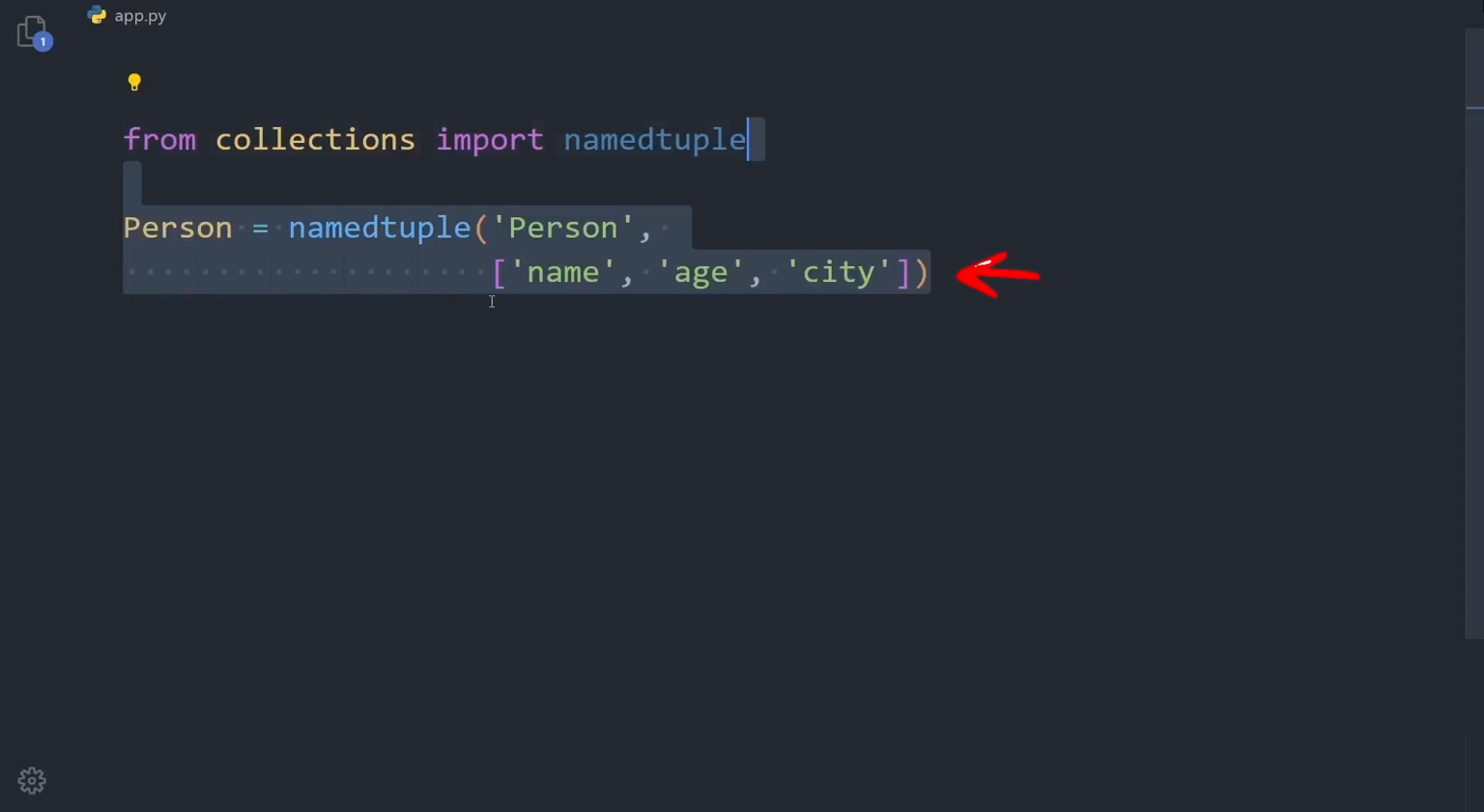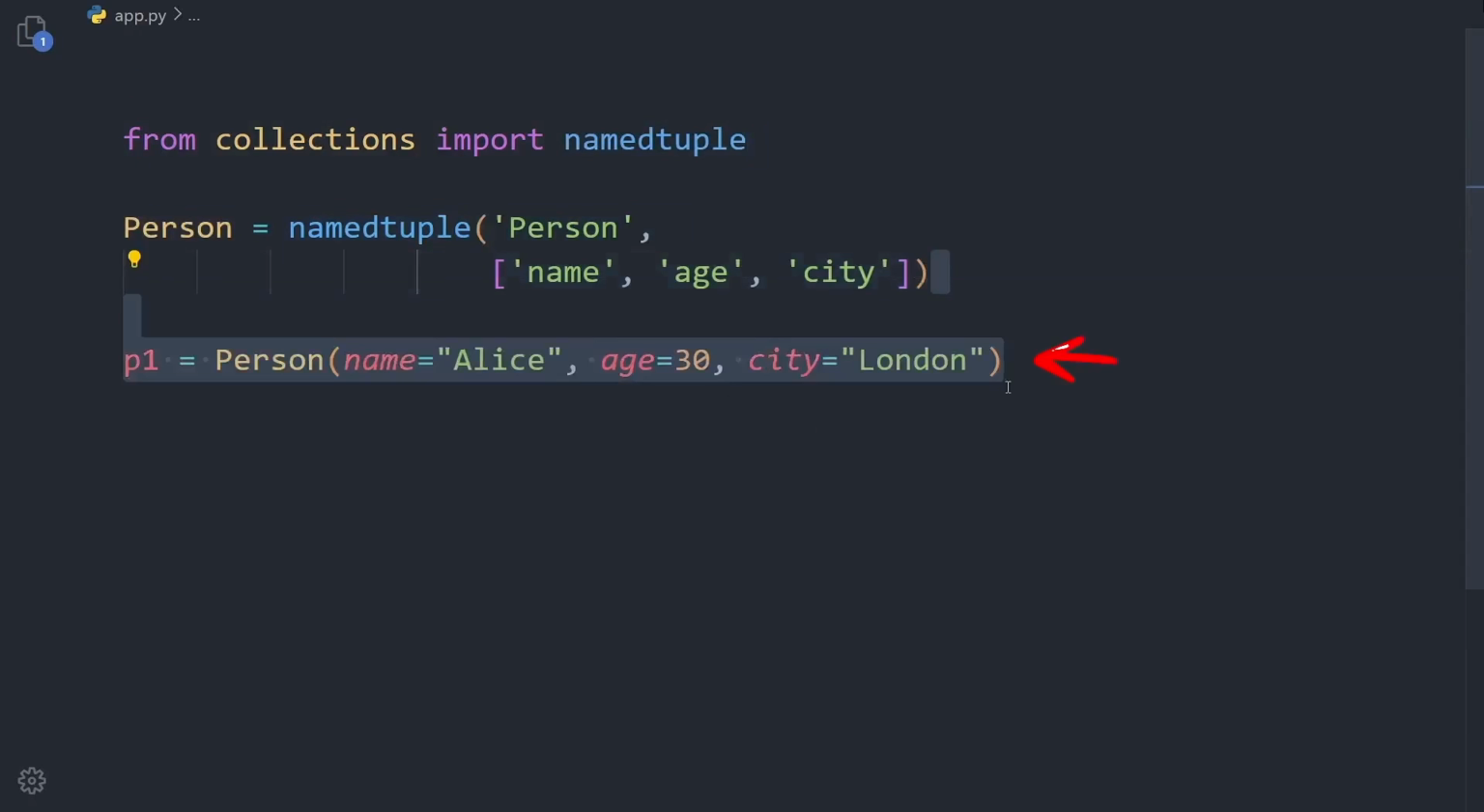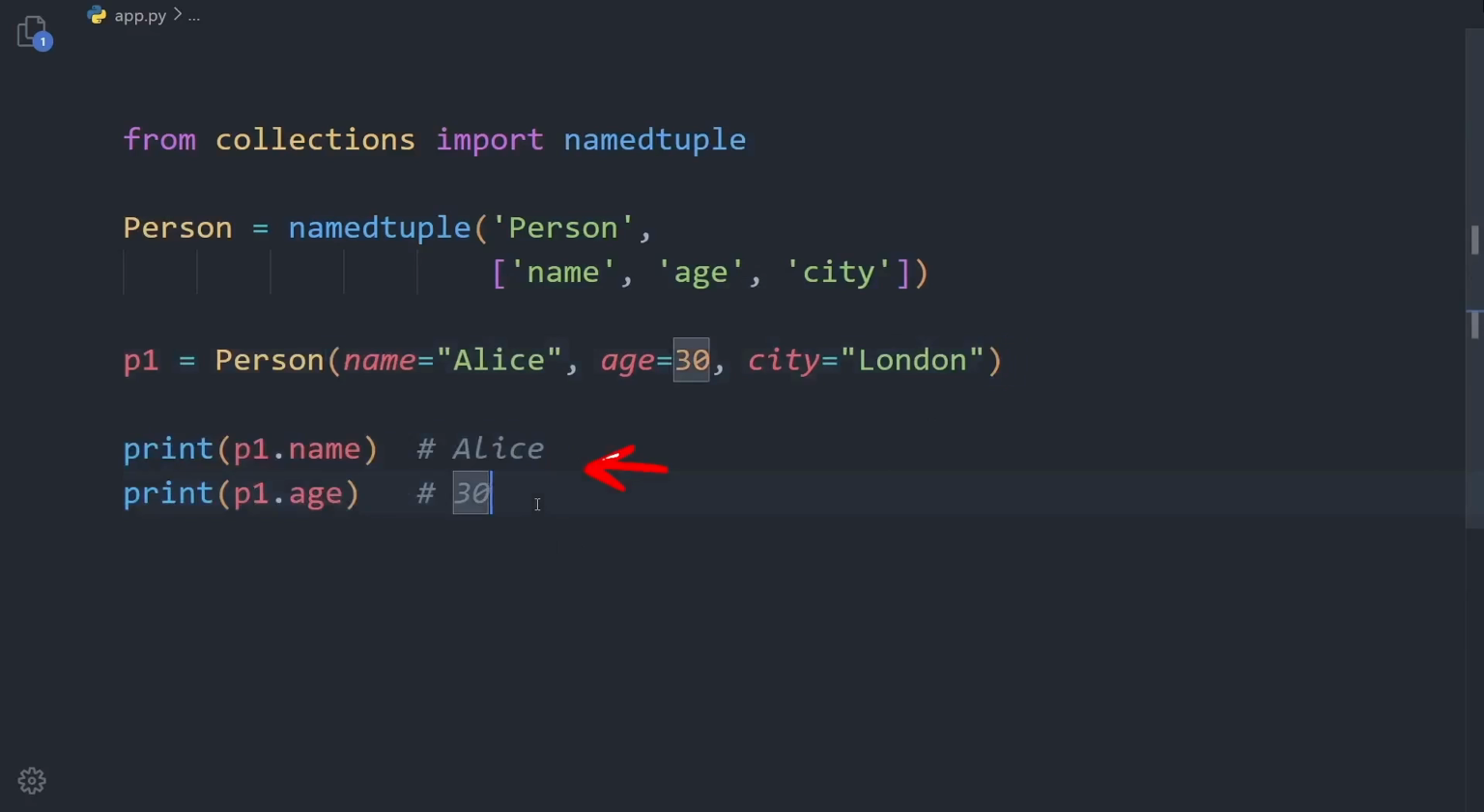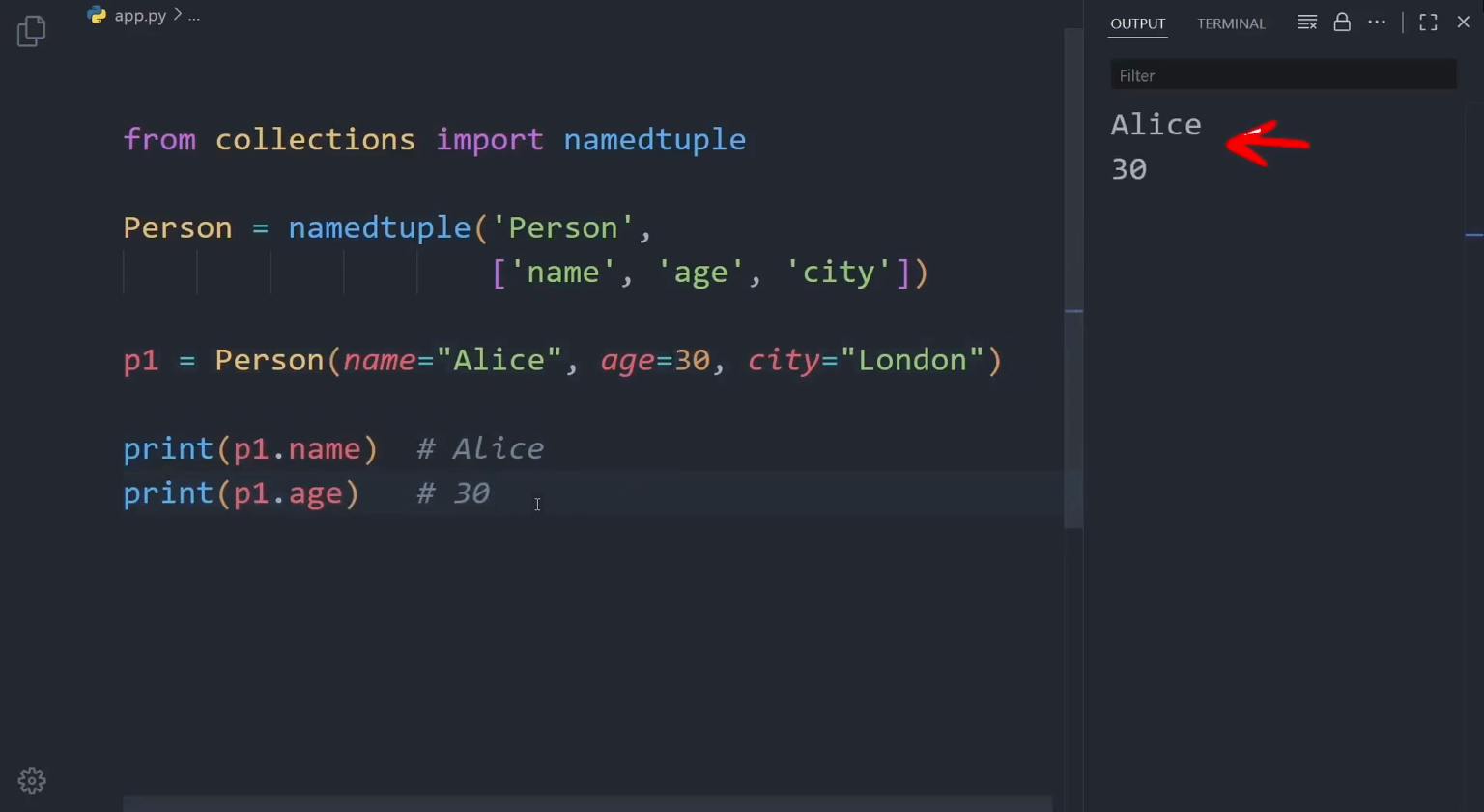Imagine you have a person with a name, age, and city. With namedtuple, you can give each piece of data a name, so you don't have to remember which index holds what. Super handy, right? You can access each piece by name, which makes your code clean and readable.